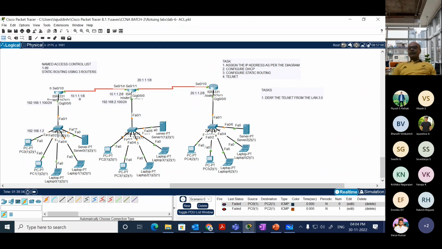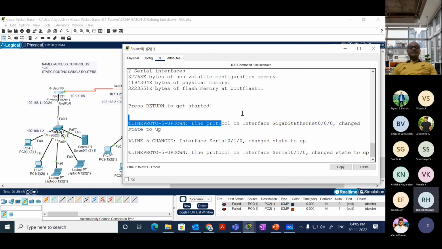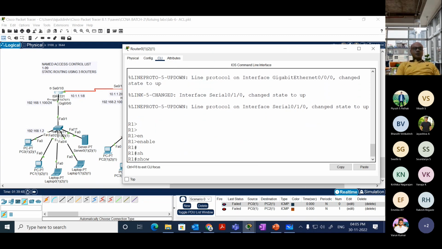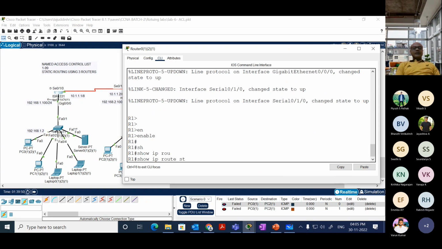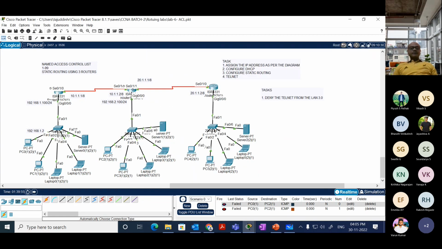Okay, this is named ACL. I will do it now. Named ACL, same thing. How we did the blocking, right? Named ACL for standard. First check what lab we have done. Show ip route static. Static routing is working. And go to my second router.